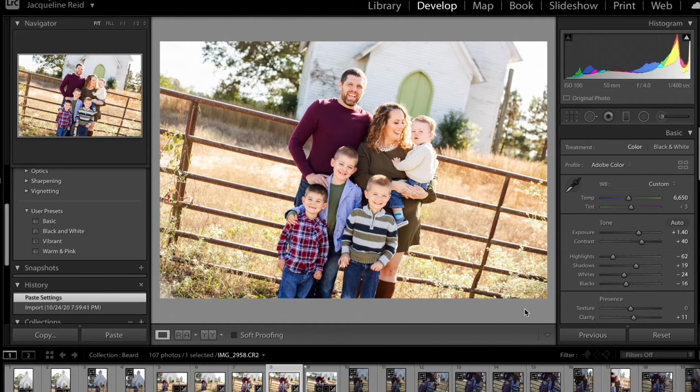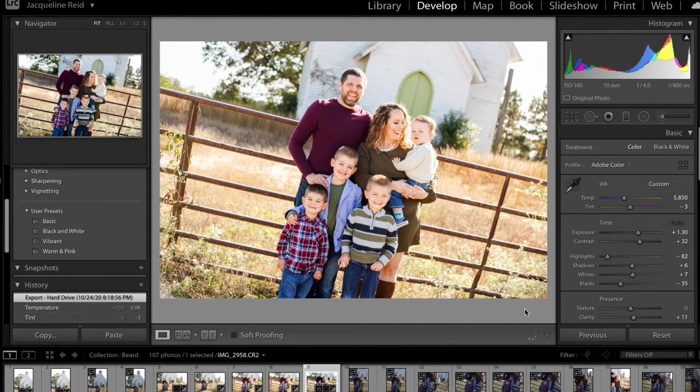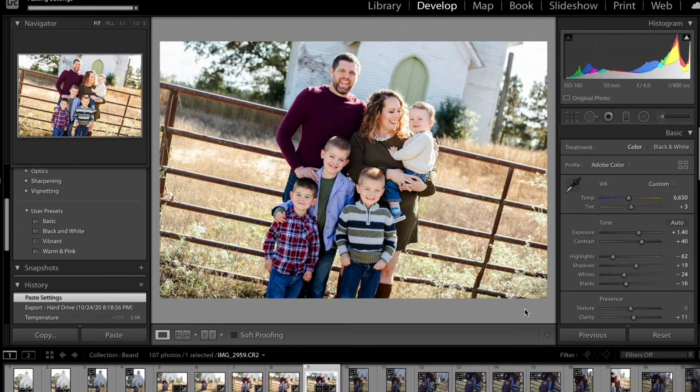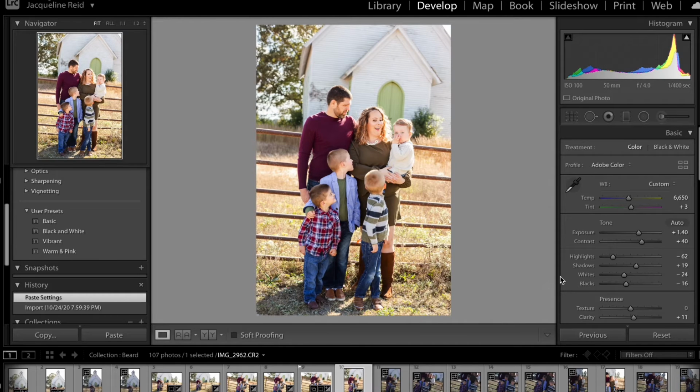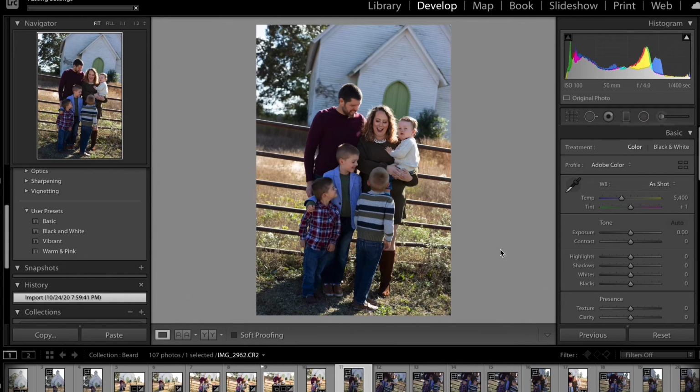Look how simple. I had already started editing these. So easy. Just Command paste. You can see this one needs a little bit adjusting, so we're gonna bump our exposure down just a little bit. It makes editing go so quickly.